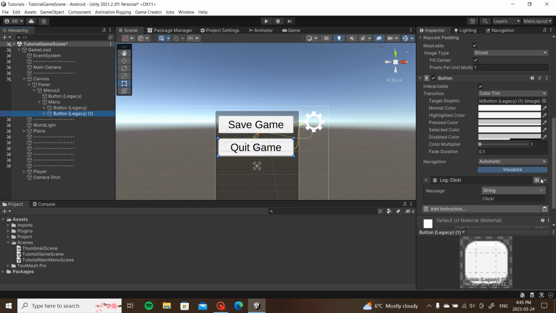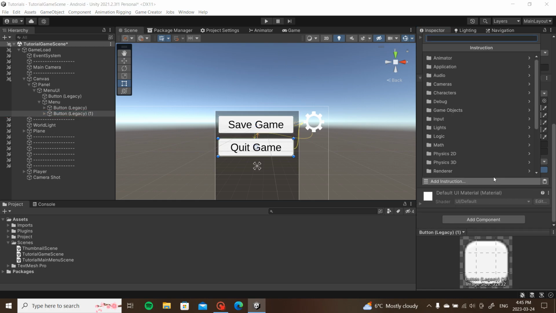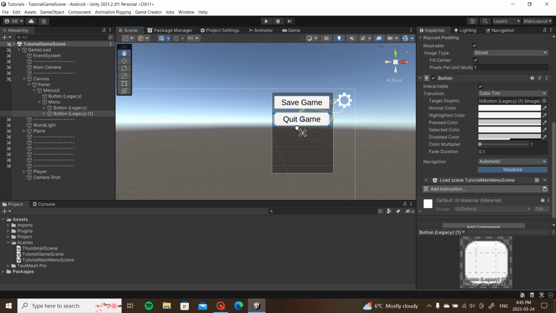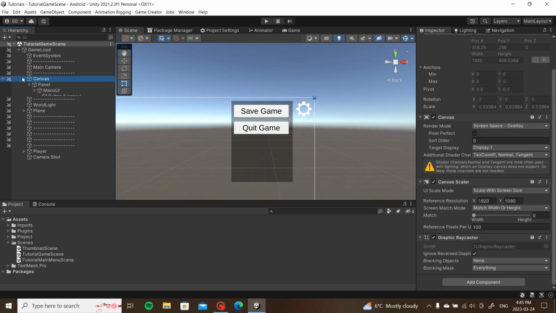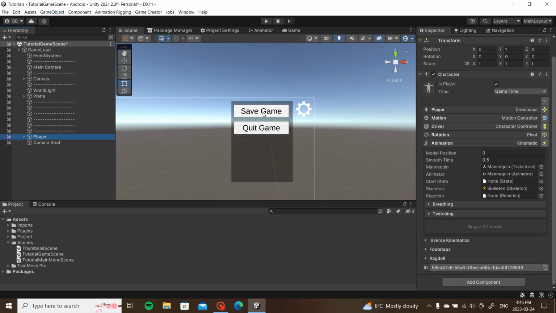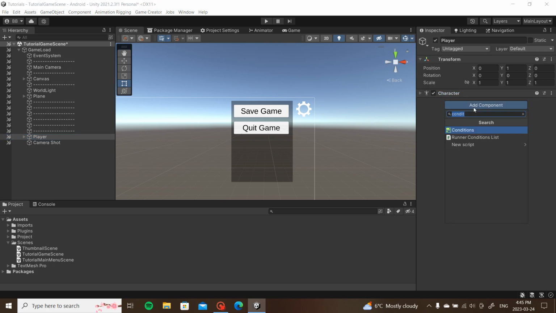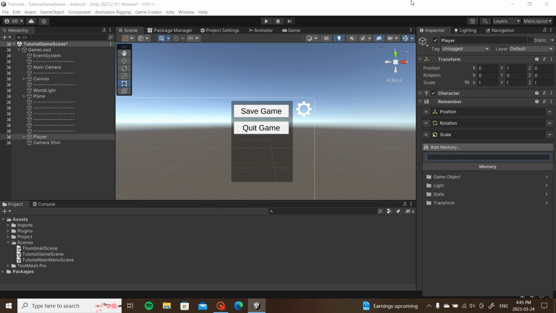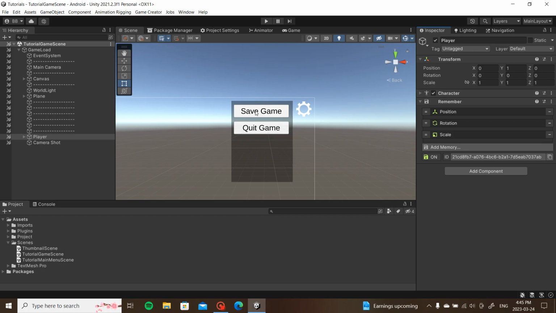Okay, for this button, we will just simply load scene. And that will be our main menu scene. Alright. So now, in our player, I am going to add the remember component. So this will remember our position, rotation, and scale. You can add more to it, but for now this is what I'm showcasing. And I'm going to set our menu to false right now.